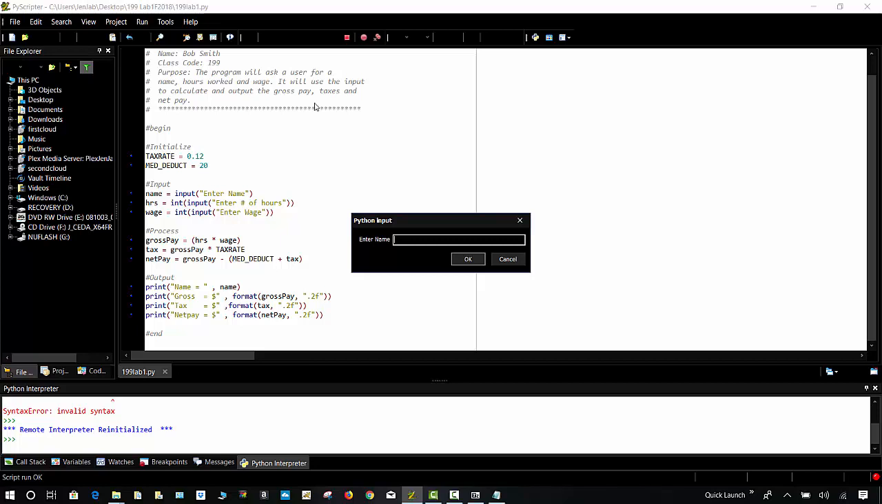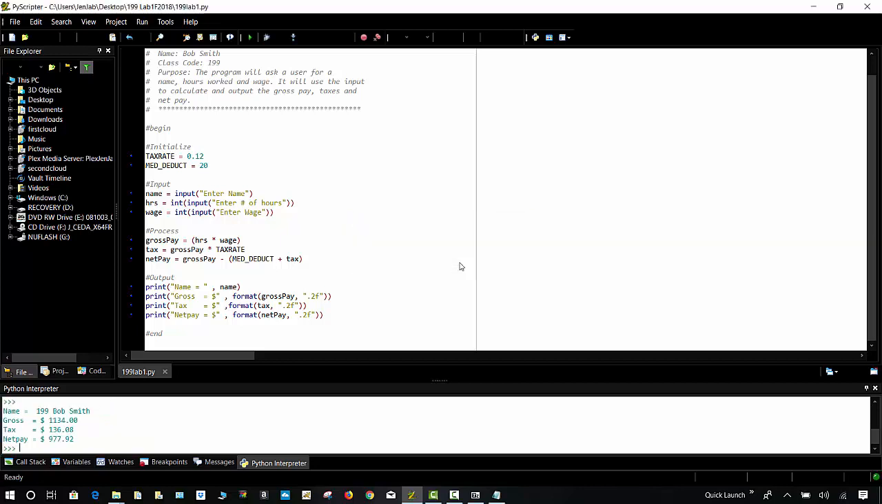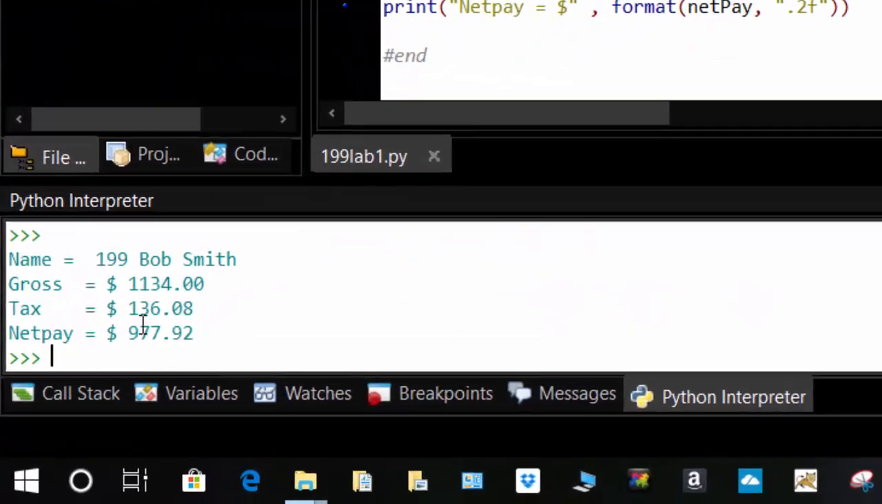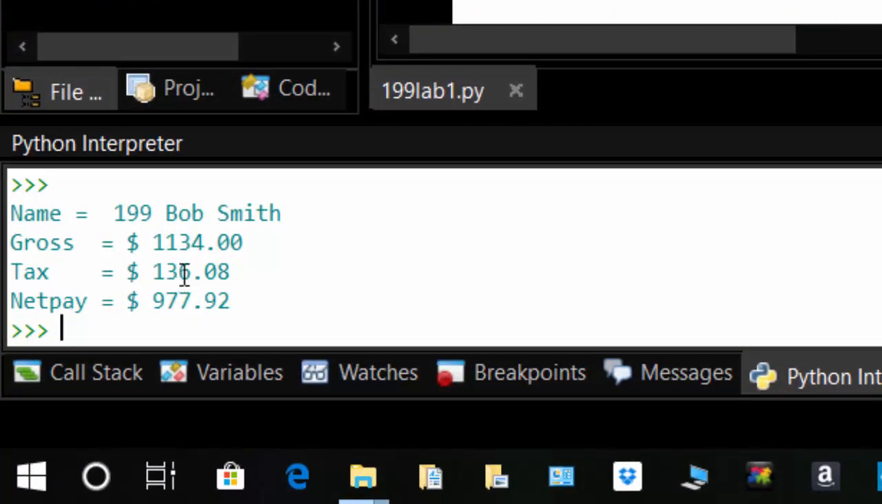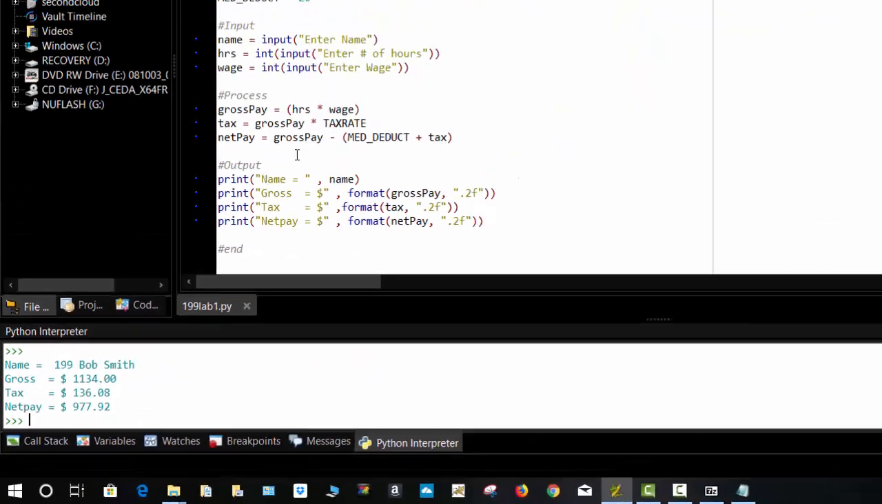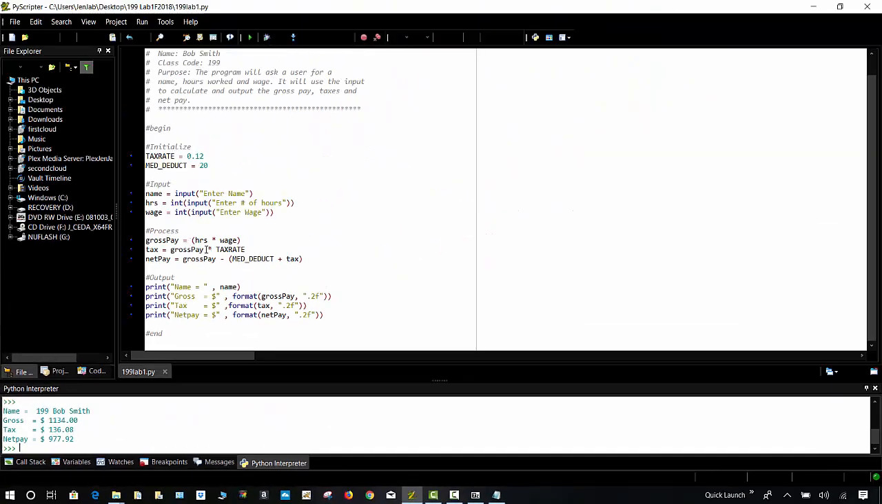I want to now put in my class code and my name and hit OK or click Enter. I'm going to put in my hours as specified on the sheet, and then I'm going to put in the rate or the wage as specified on the sheet. Once I'm done with that, I see that I have output down here in this area. All the information that I just typed in was calculated using these statements here.